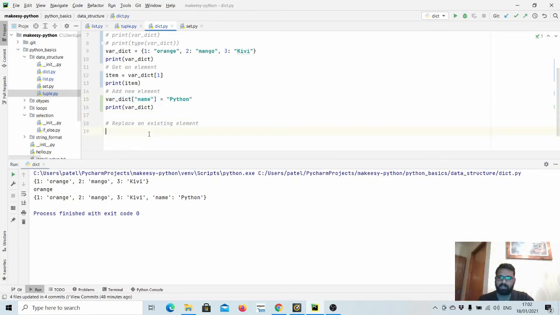If you have an existing key, for example, I want to replace with the key 3, it will simply replace it. If it doesn't exist, it will add it, or if it exists, it will simply replace it. So now let us run it.